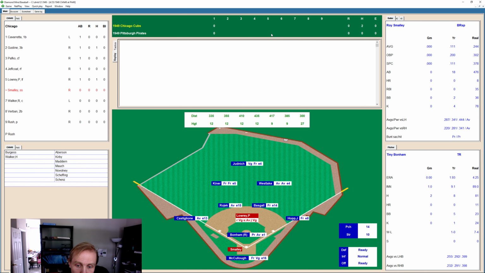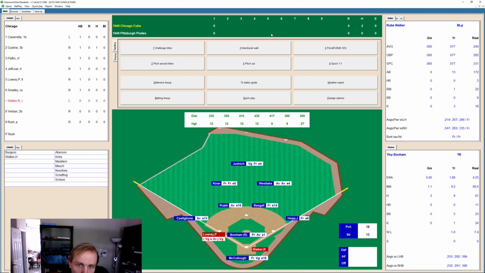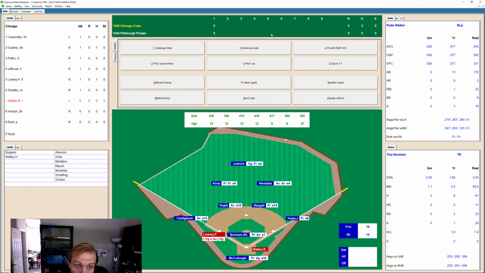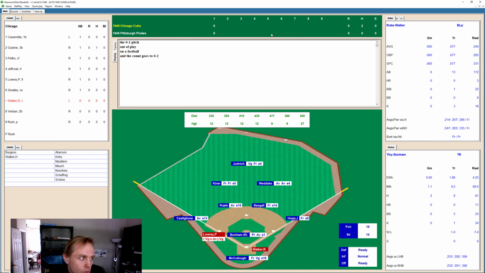And Peanuts Lowrey now, who's probably upset that I'm batting him fifth, gets a double to start off the inning. And here comes Roy Smalley, runner at second base, nobody out. And the count now on Smalley is 1-2. Pittsburgh Pirates so far are 6-0 this season. Lowrey now moves over to third base on that ground ball by Smalley, one away. Here's Rube Walker. 6-0 for the Pirates, and I bet when you saw 1949, you weren't thinking that the Pittsburgh Pirates were going to start off the season with 6 wins and 0 losses.